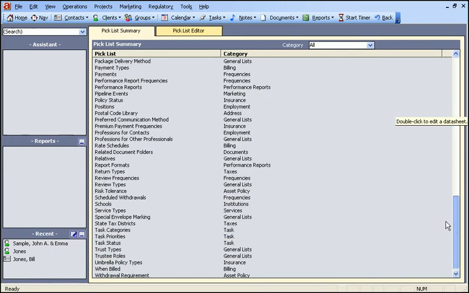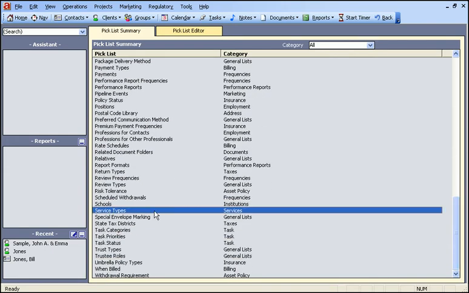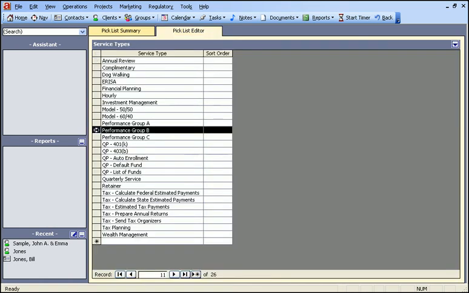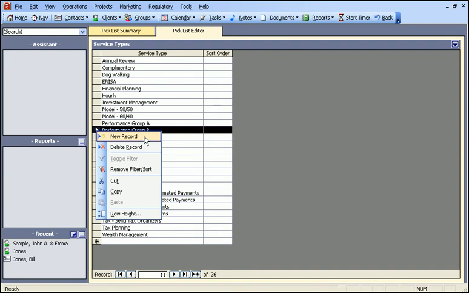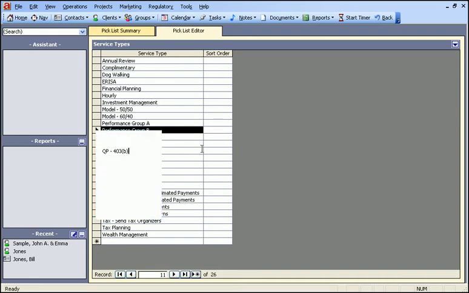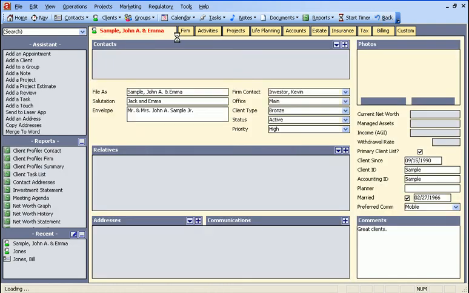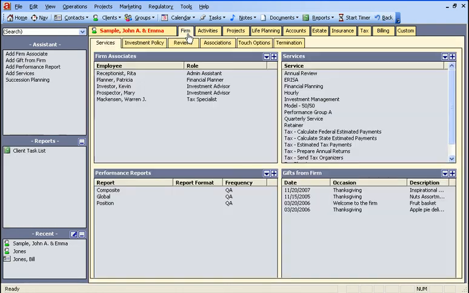Let's select the service type pick list. And notice that you can right-click and add a new service type or delete a service type. The idea here is to have this list reflect the services your firm provides. Going back to the client profile, and we will return to the Firm tab.